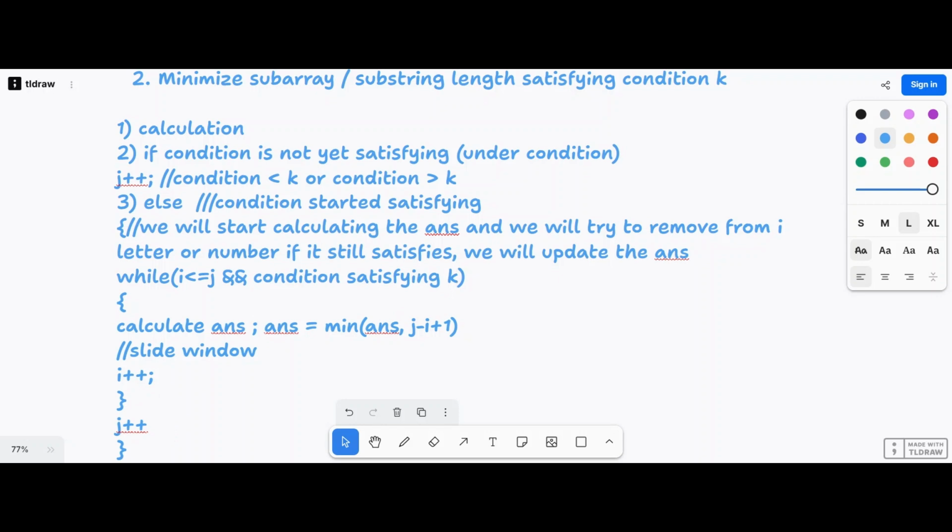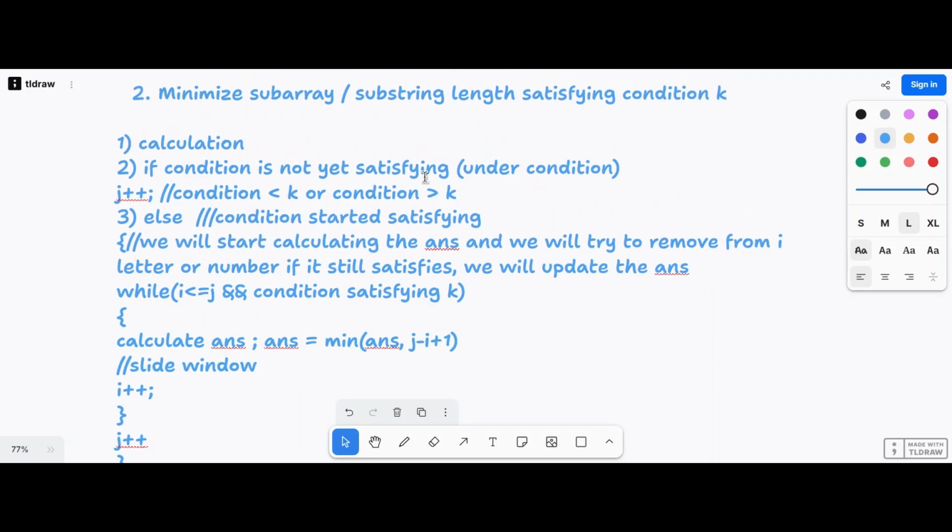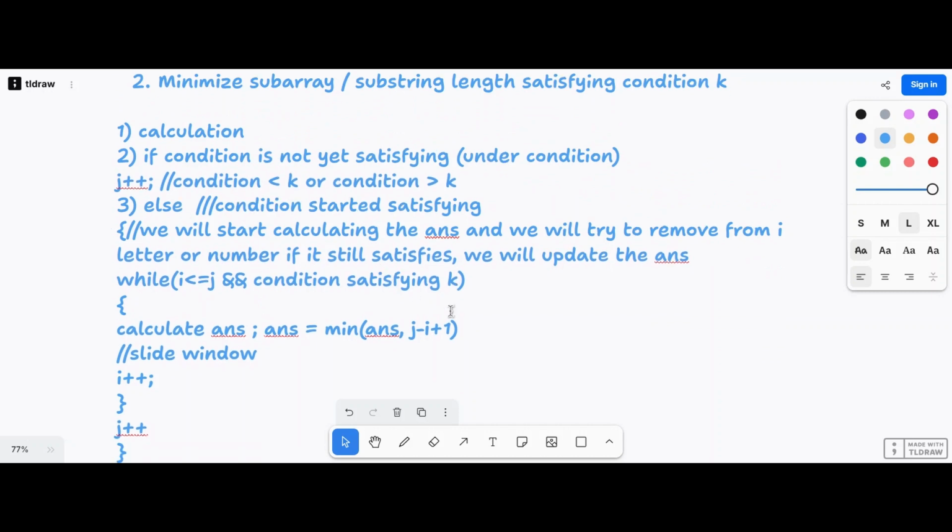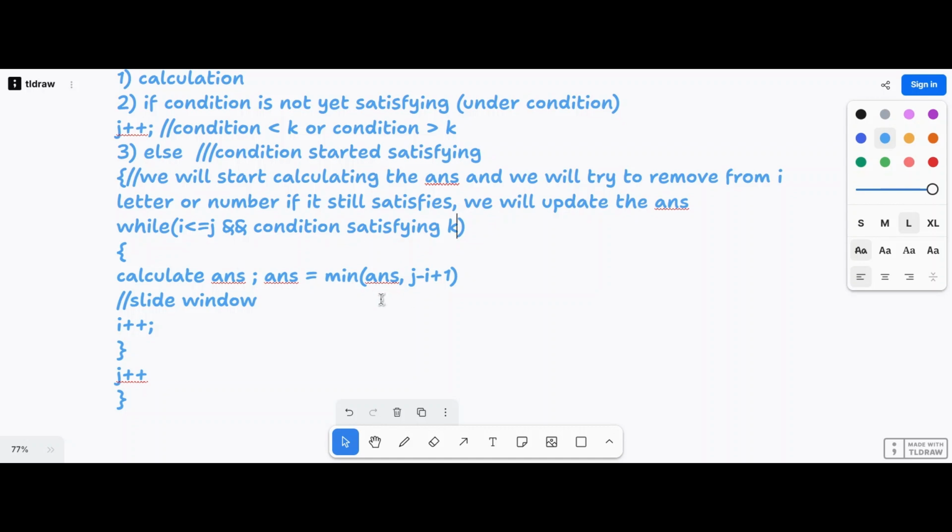Okay, you got the difference between both. For maximizing, you have to do: if condition satisfies, calculate the answer. And under the while loop, you remove from I until the condition is not satisfying. Here, until the condition is satisfying, we will do j plus plus, move ahead, move ahead. Once it starts satisfying, we will start calculating our answer and slide the window.